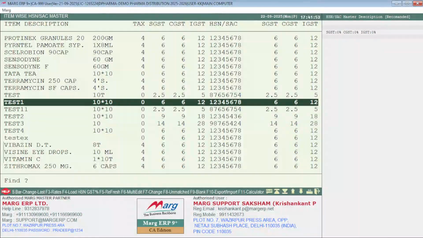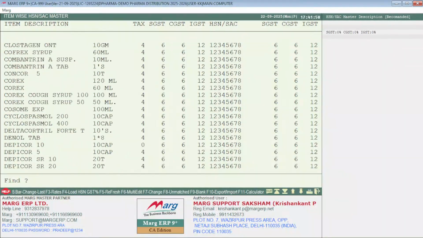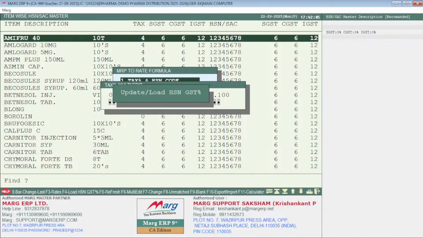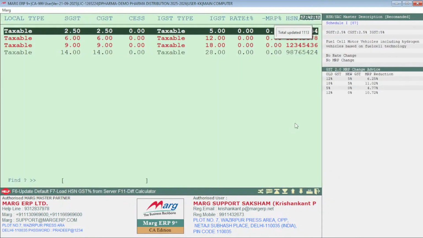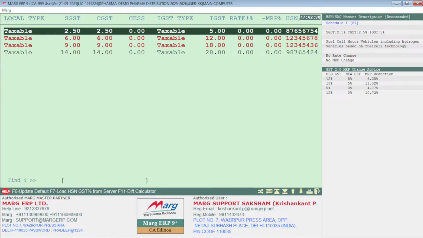Other than that, 18%, 5%, 12%, you will see I will do the changes. For these changes, I will press F6 and select the first option, tax percentage and HSN code, enter. See, it is updating and loading HSN from the server file. Make sure the server file is running in the background. You can see the information, it is showing total updated 1113. So this is 1113 taxable updates, and now you can see that all the changes in the GST are showing very well in red bold color.